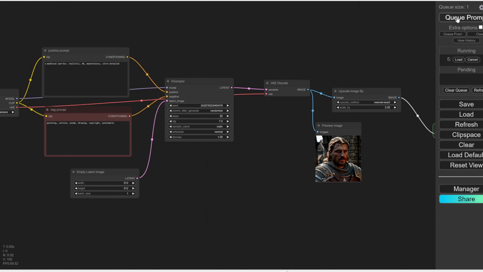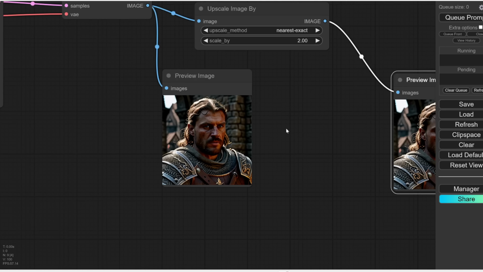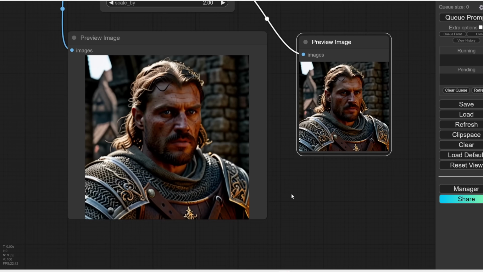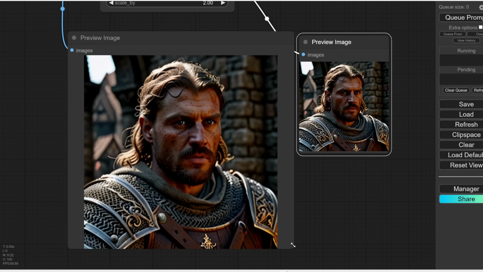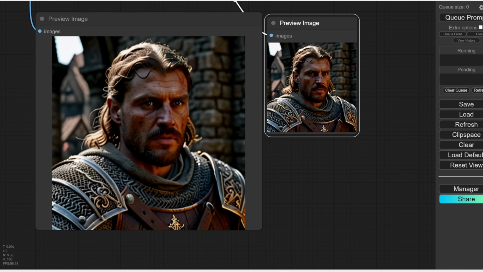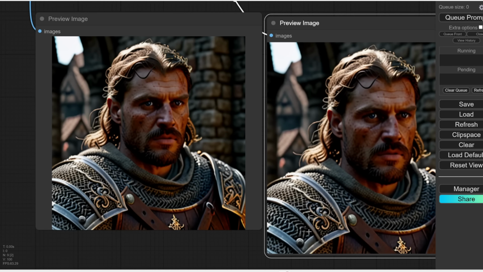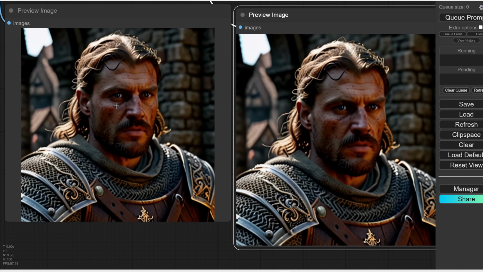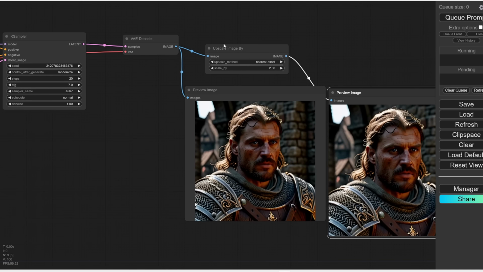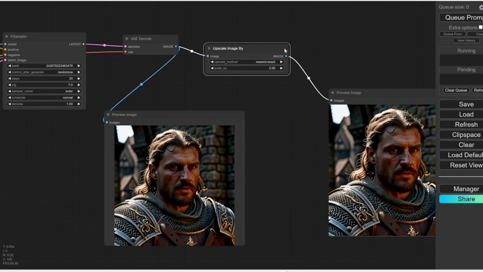So I'm going to press Queue Prompt. All right, so let's look at the initial image. This is only 512 by 512, so I'm zooming in quite a bit. And you can see the details of his face are very blurry. And then let's look at the upscaled image. Yes, this is 1024 by 1024, but you can see the details are the same. This is pretty much the same image, the same blurriness. We're not adding any details here, so again, it's not recommended to use this upscale image by method because you're simply just resizing the image, but you're not adding more details to the image. So I'm going to delete this one and also this one.